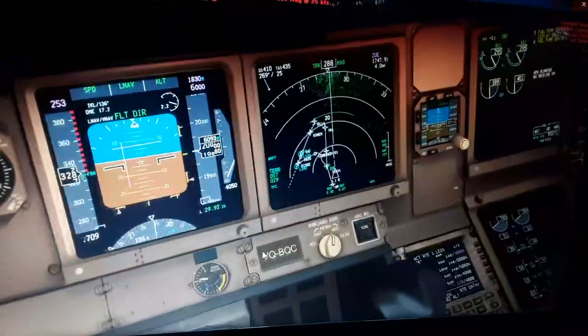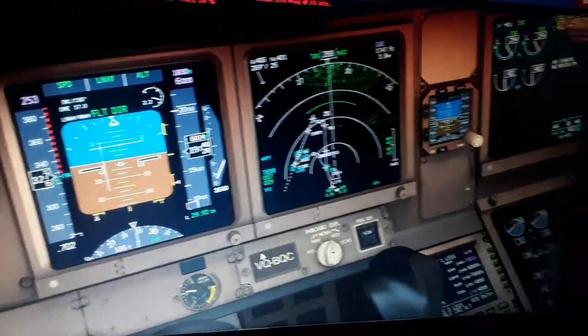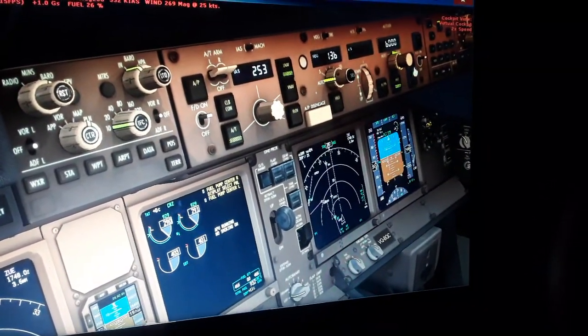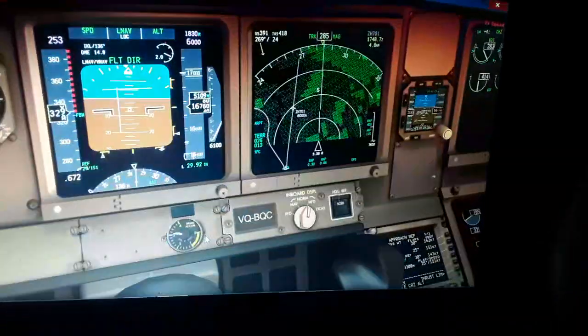So we have the information here for the approach, the localizer also, and we select here the reference approach airspeed and flap limits. As you can see, keep descending.